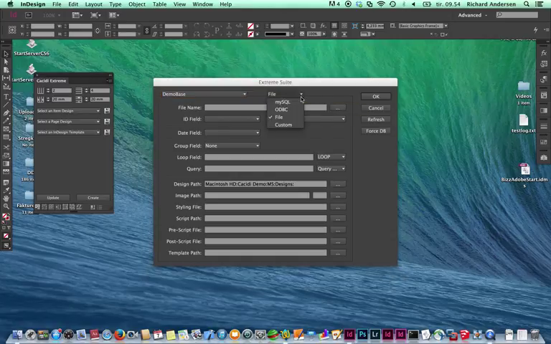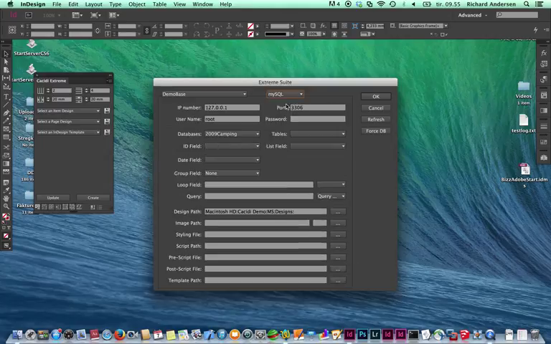You can of course use a custom connection. It's a script. Later on we will talk about that, not today but in another session. We have the file connection, which is comma or tab separated file, XML file, different kinds, and we have an ODBC connection and a MySQL connection. I think we will start by setting up a MySQL connection. So that's what we want to do.